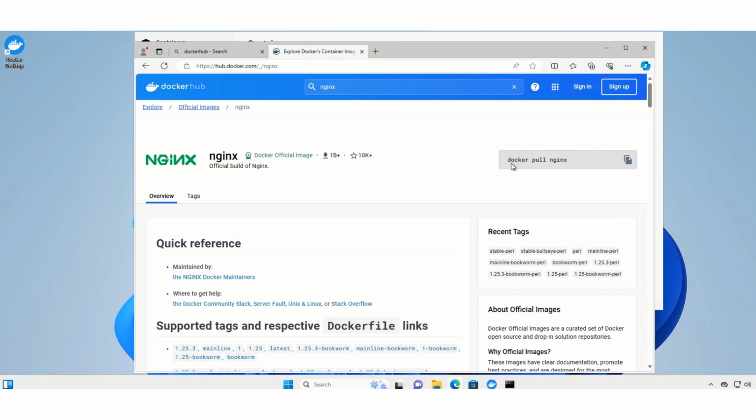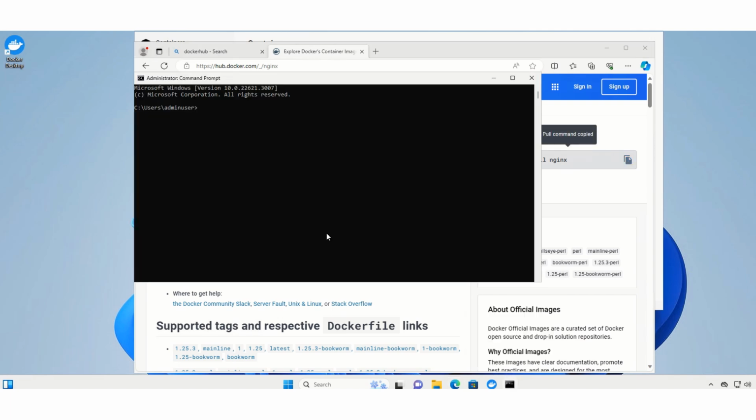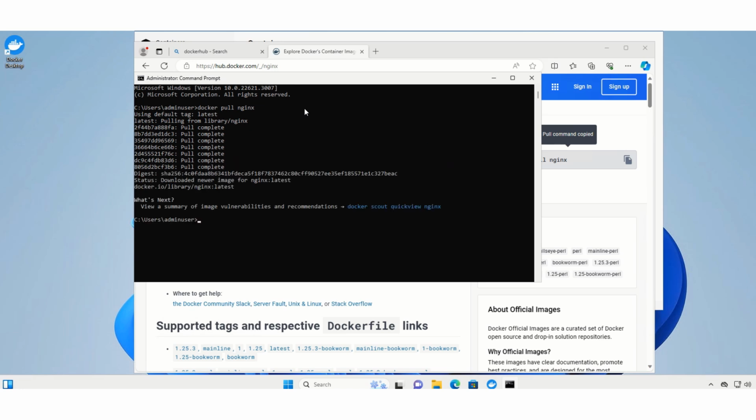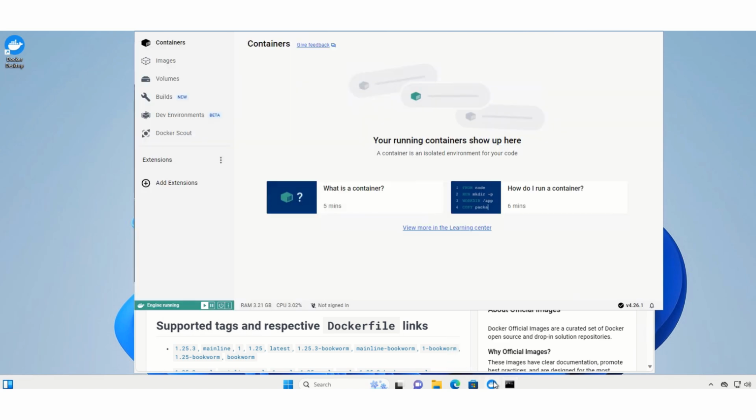We are only interested in this command, docker pull nginx. This is to pull the image. So we'll open the command prompt and paste this: docker pull nginx. What this command is going to do is pull this image into our local machine. After that we'll see it in our Docker desktop, whether it shows the image or not. So it's done. Let's open Docker desktop, and here, images.